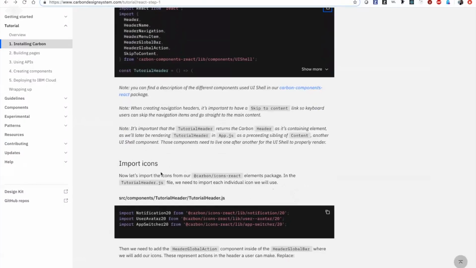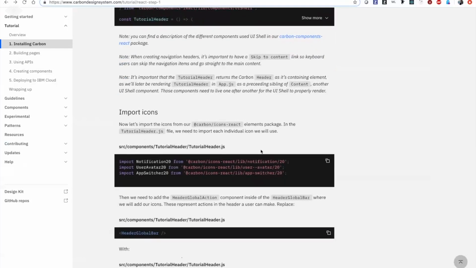So far, so good. The next thing that we're going to do is import icons. And it looks like we'll be adding them to our tutorial header.js file. So I'm copying these three, looks like different icons from the Carbon icons React elements package.